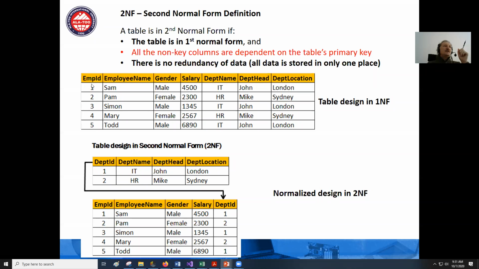Employee's salary. Whose department is this? Employee's department. Yes. Who is this head? Who is this head?